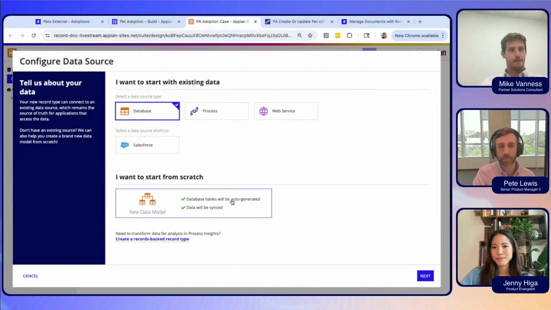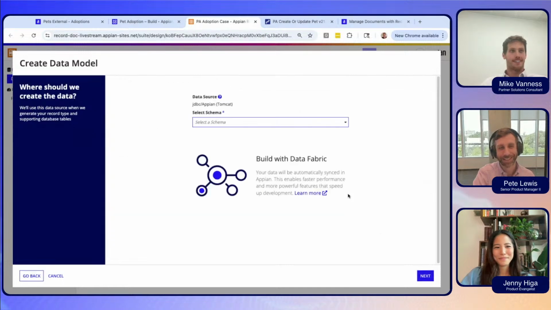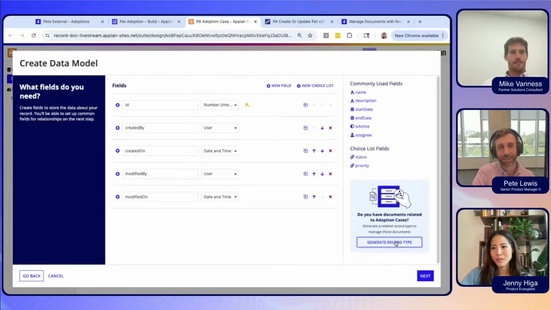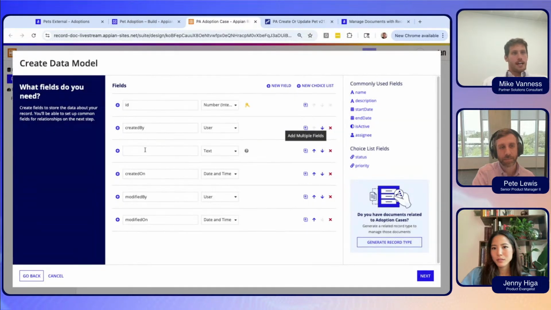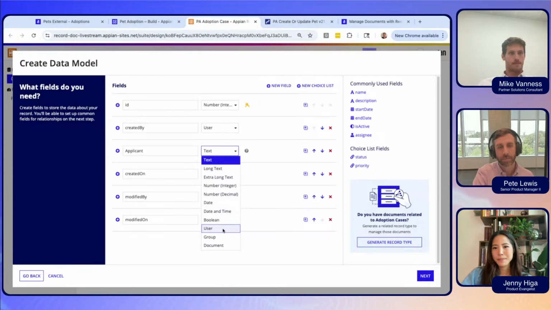Awesome. We'll keep it a little more simplified for this POC purpose, and we'll just create this from a new data model. Go ahead and kick this off. We'll just add a new field. We'll just add one here. And we'll add this for the adopter who might be coming in and wanting to bring this in. So we'll do the applicant for them, and we'll make this a type of user.